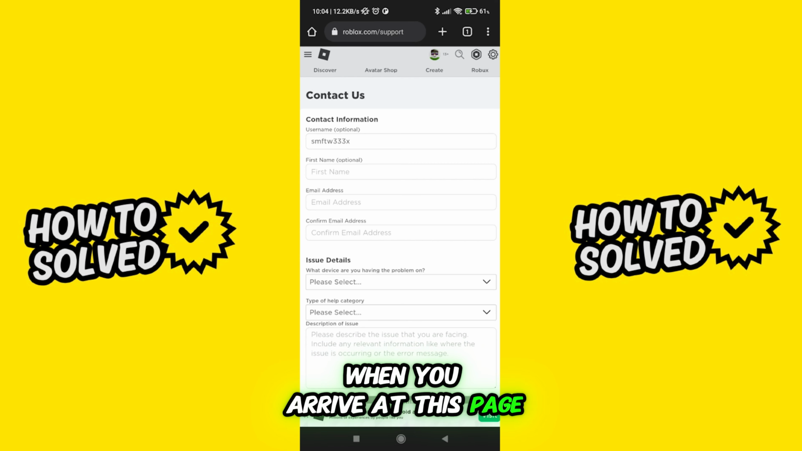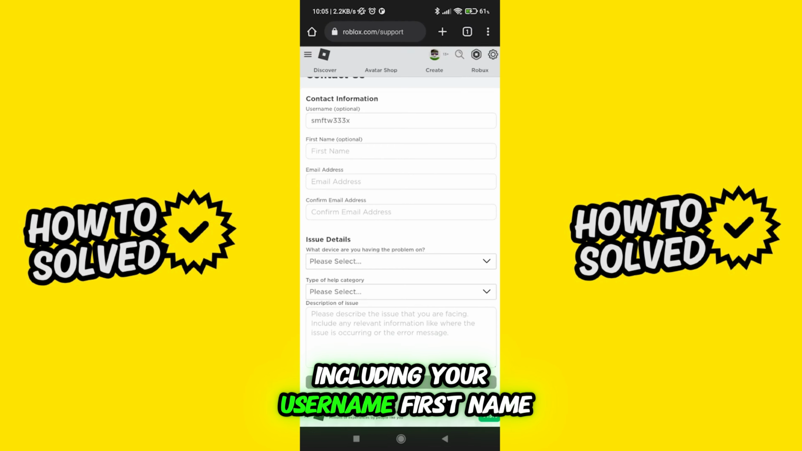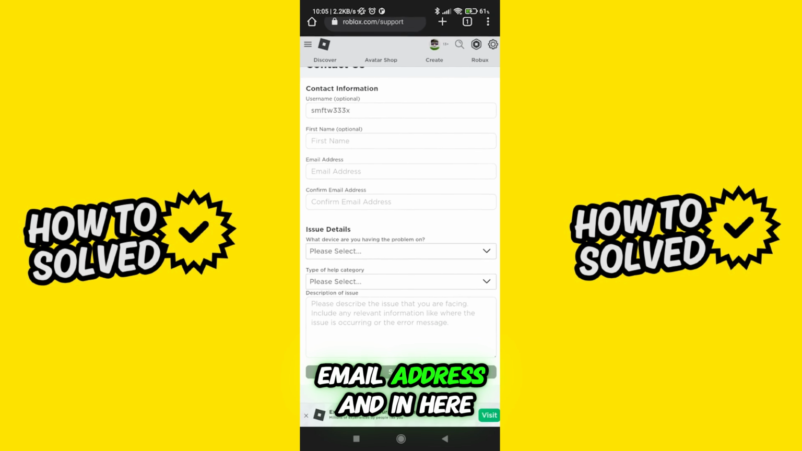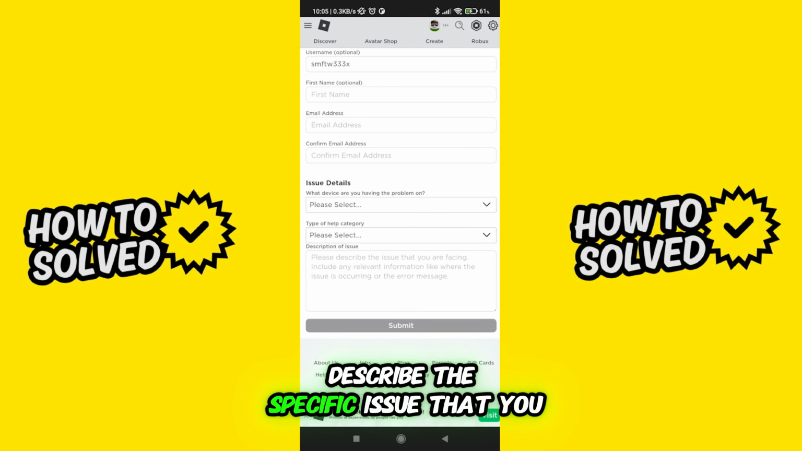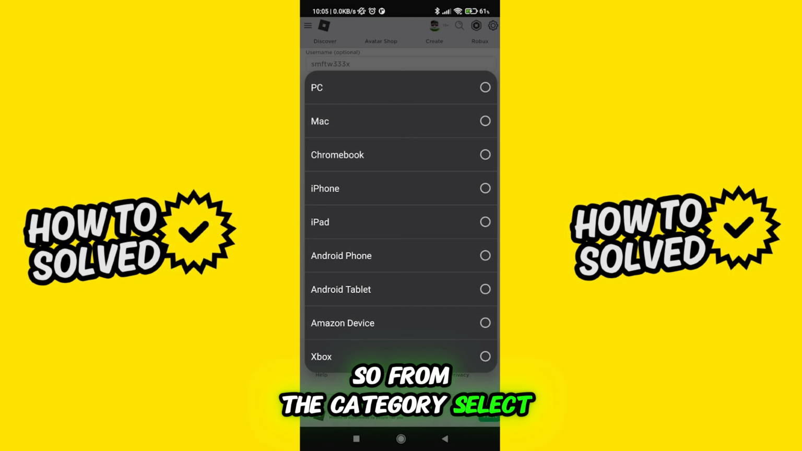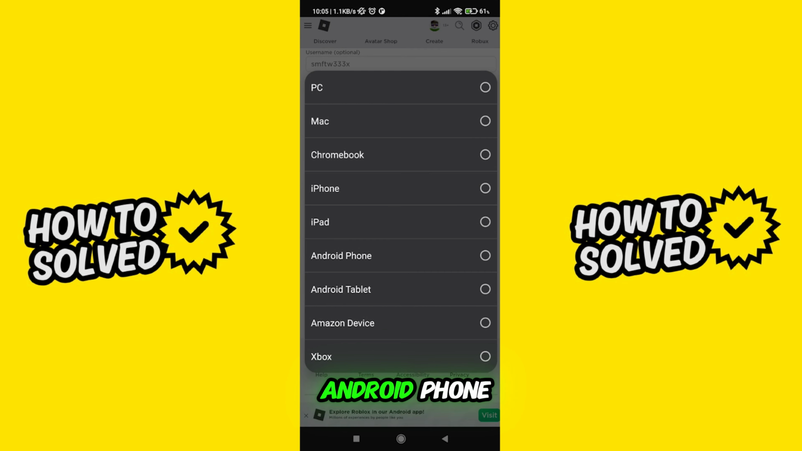When you arrive at this page, you will be prompted to include your contact information, including your username, first name, email address, and in here you will be able to describe the specific issue that you are having. So, from the category, select which platform you play on. So if you are playing Roblox Mobile, choose between iPhone, iPad, or Android phone.